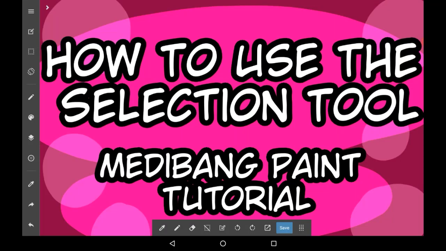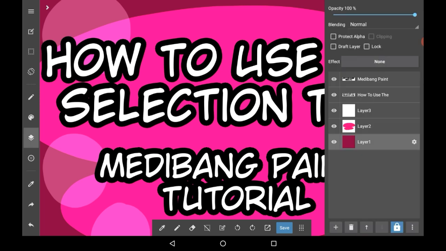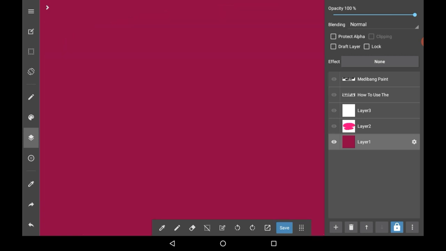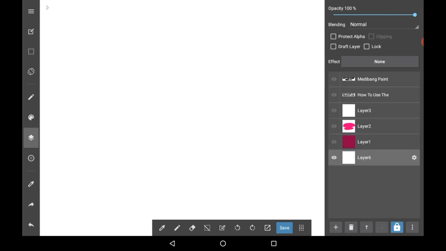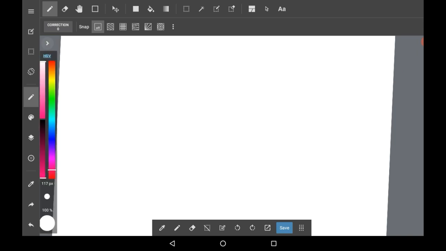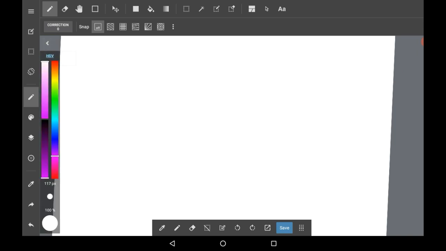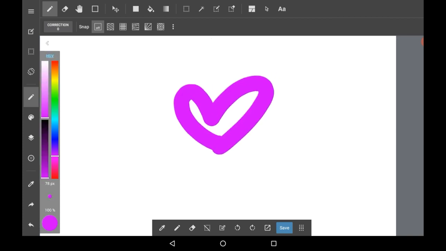Today I'm going to be showing you how to use the selection tool in Medibang Paint. The selection tool is also known as the lasso in Ibis Paint, but this is how it's going to work in Medibang. So firstly, I'm going to go into my layers menu here and get rid of these things that I've used for the video and then make myself a new layer. The selection tool is going to need something to select firstly, and then you can alter what has been selected. So for example, let's just do this little heart here.